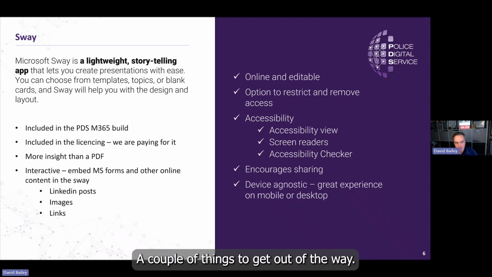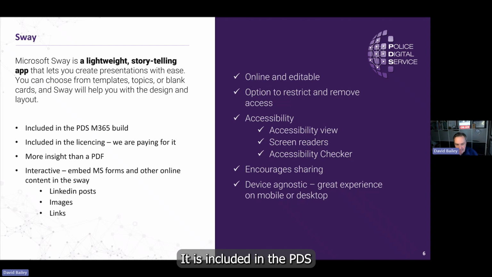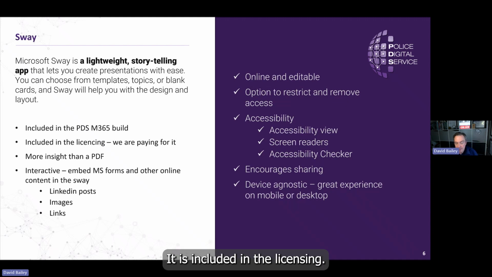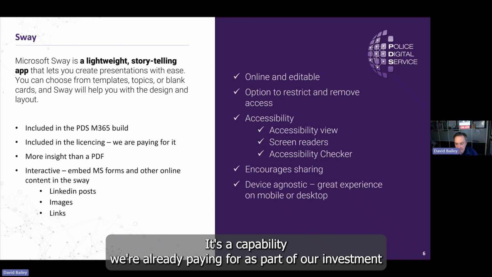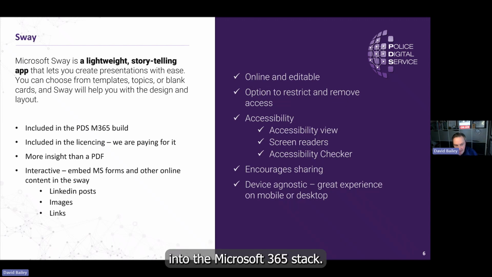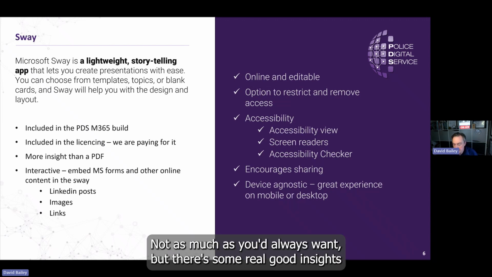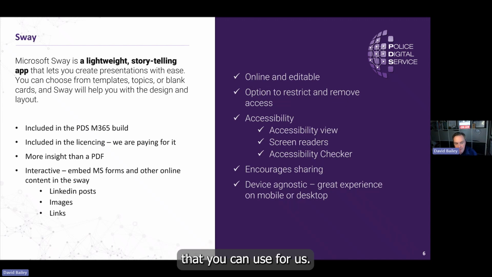A couple of things to get out of the way. It is included in the PDS Microsoft 365 build. I'll come into where the data is stored a little bit later on. It is included in the licensing, so it's not free. It's a capability we're paying for as part of our investment into the Microsoft 365 stack. It has a hell of a lot more insight than just sending a PDF out. It gives you some data, not as much data as you'd always want, but there's some real good insights that you can use for it.